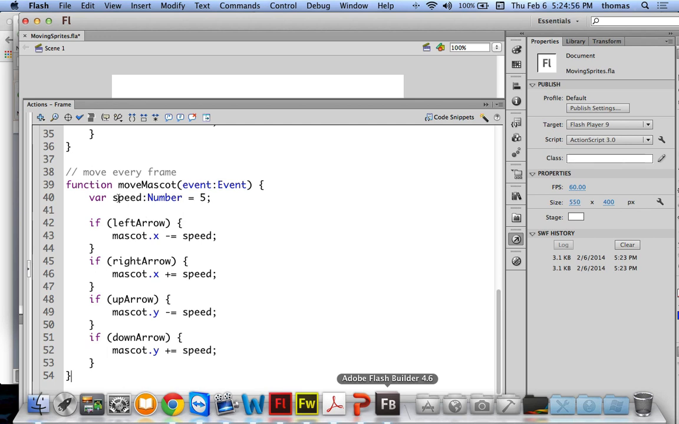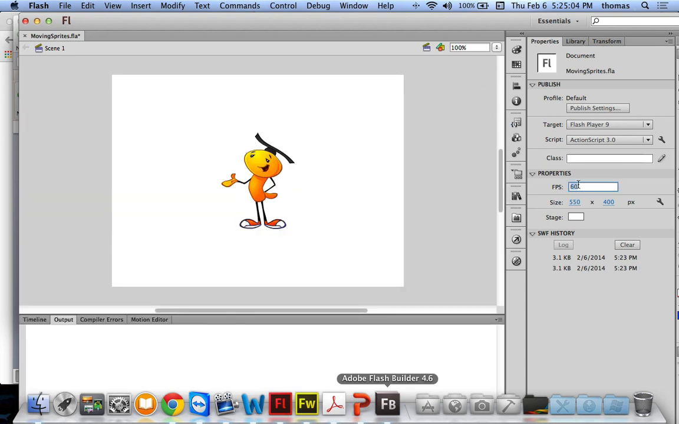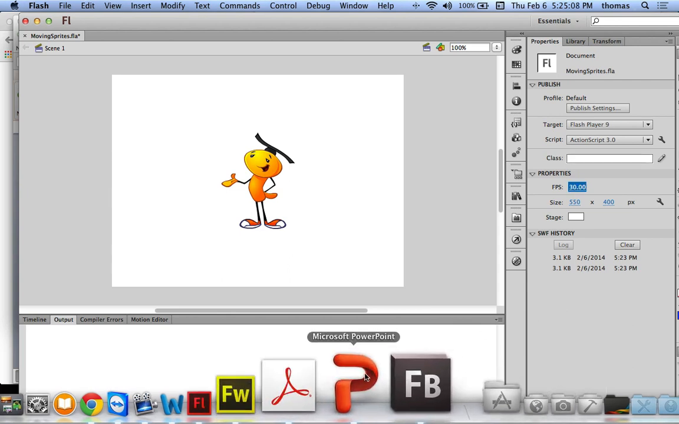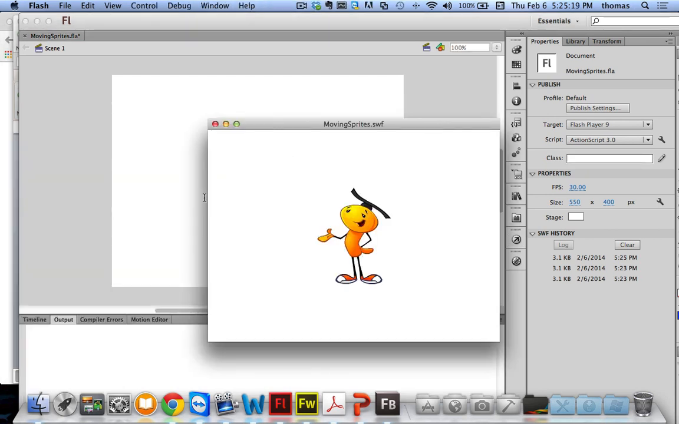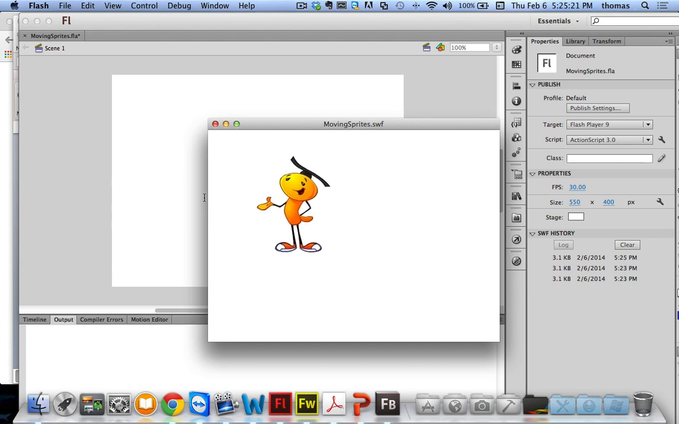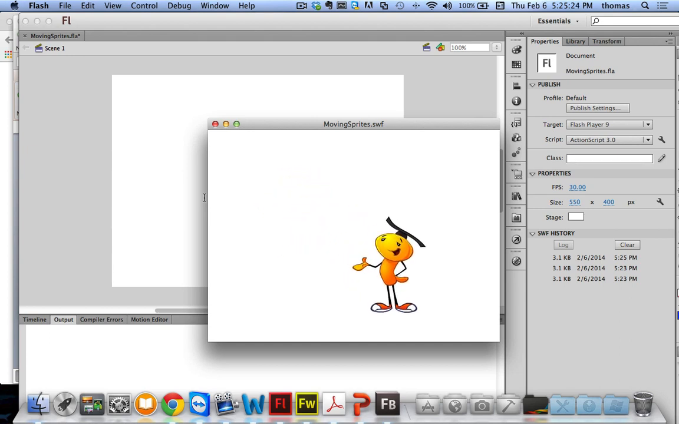And look, his speed is 5 pixels. So maybe that's a little fast if I'm going at 60 frames per second. But typically, if I go back to something like 30 frames per second, which is more average, and I go back to his code here, maybe I want to reduce this to like 3. So maybe 3 pixels at 30 frames per second. And now when I move him, he's a little smoother, but he's not quite as fast. He's a lot slower.